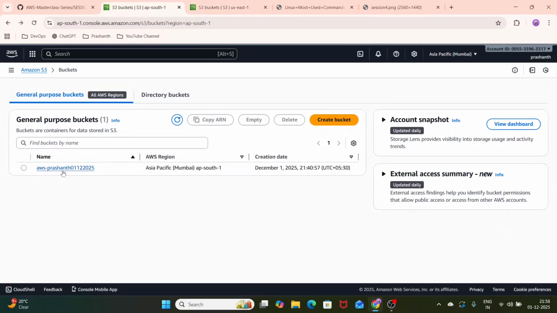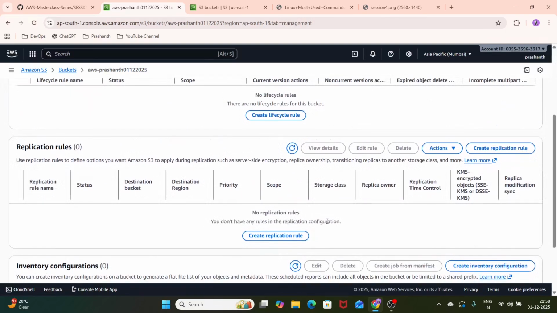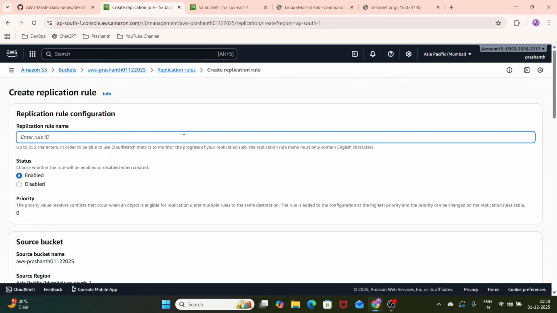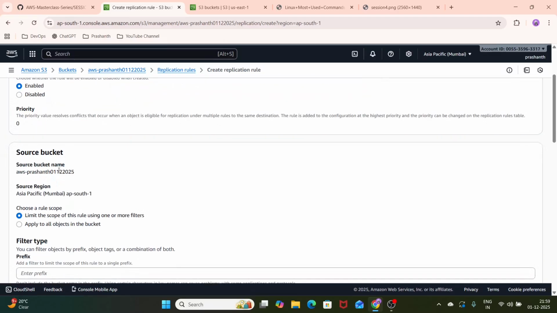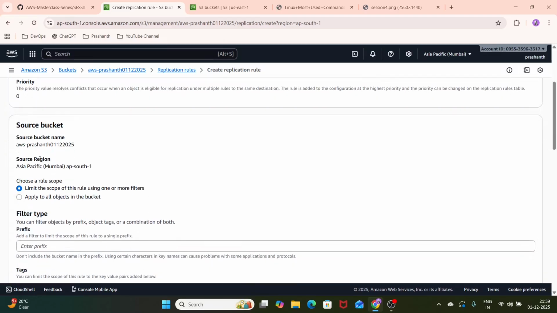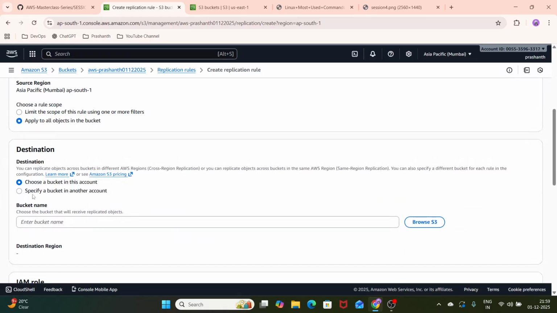Let's go to our source bucket. Click on the source bucket. Click on management. Replication rules. Create replication rule. Give a name for replication: Mumbai to US region replica for Prashant. We can enable or disable it, and set the priority. Source bucket, this is correct. Asia, correct. I'll apply it to all the objects in the bucket.